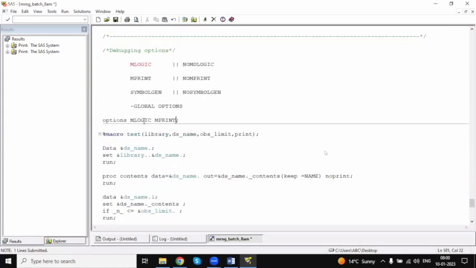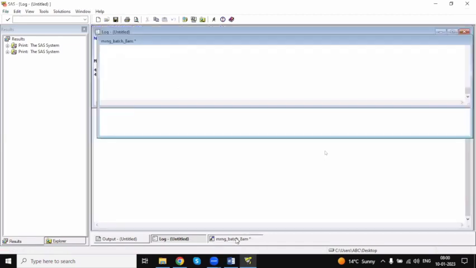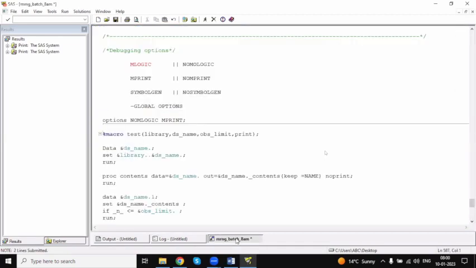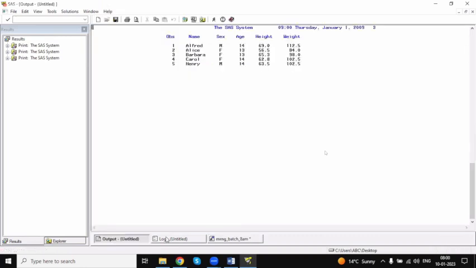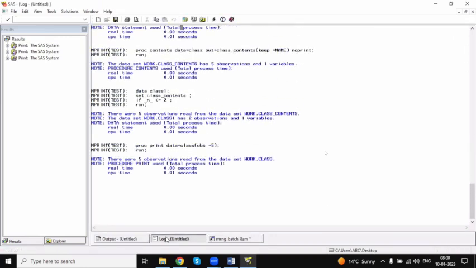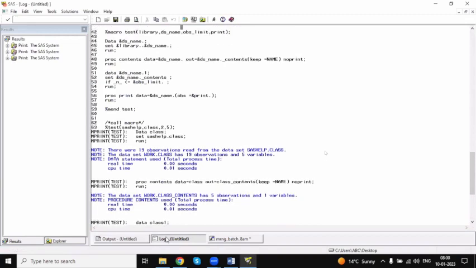Next, we'll see what mprint will do. Before we see mprint, I don't want to check mLogic now, so let me give no mLogic. Okay, only mprint details I need. No mLogic, mprint. Now define the macro and call the macro. So what will mprint do?